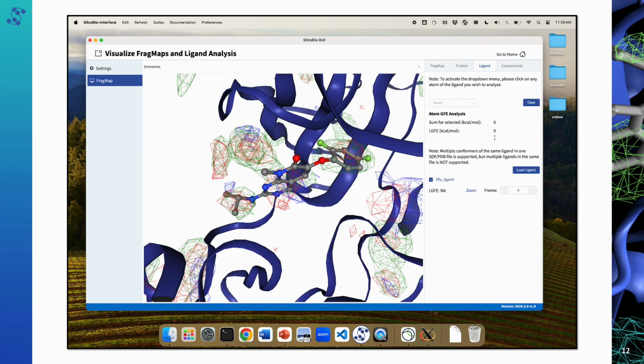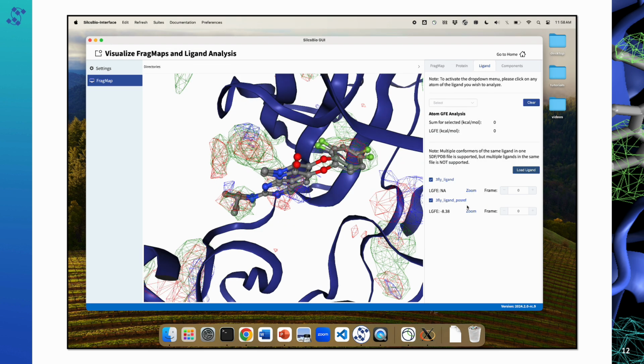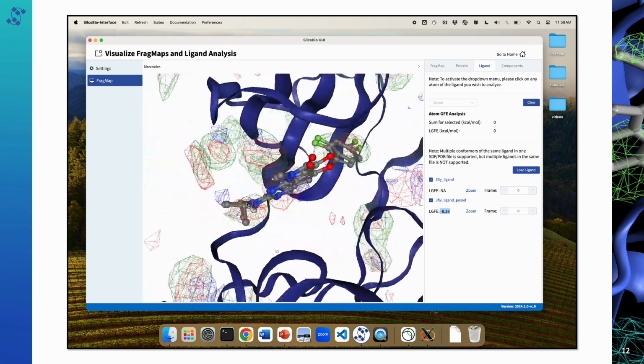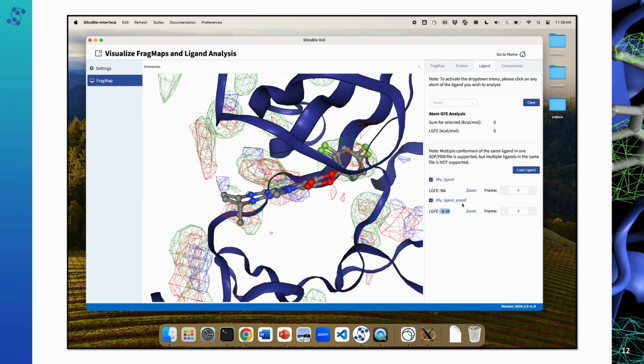And now in the Ligand tab, we can see that loading our ligand this way will not allow us to do any ligand analysis, and the LGFE is NA. To do ligand analysis, we can open the ligand file we get from SILCS-MC docking by clicking on Load Ligand and selecting the ligand we want. In this case, we're looking at the crystal ligand pose optimized to the FragMaps using SILCS-MC pose refinement. And now we can see its LGFE score. We can also hide and show our loaded ligands by clicking on their checkboxes.